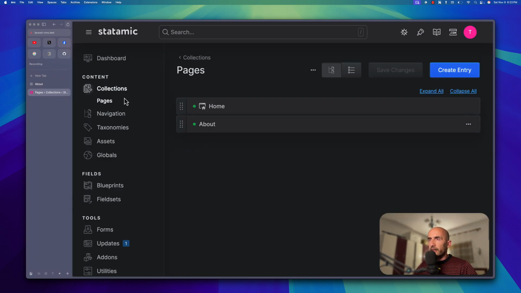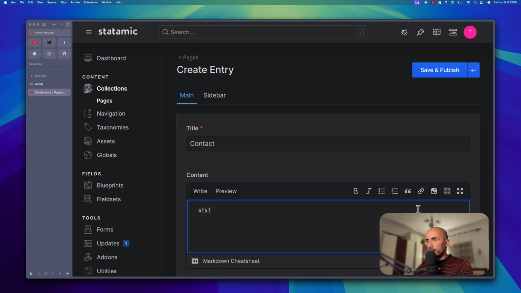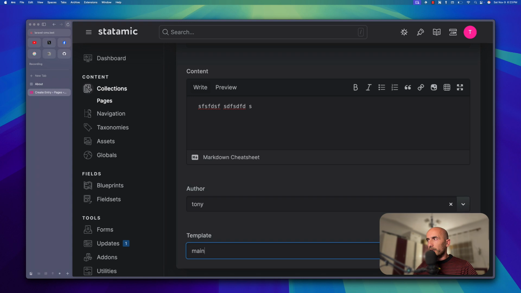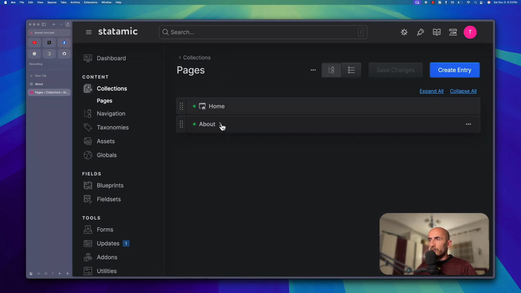Okay, friends, this is how we can create a new template and also how we can create a page inside the pages collection. And here we have a home by default, the home entry, but we can create more entries. So we can create a new entry here, or we can come here and say create a child entry for the about. I'm going to name it contact. And here, just let's say something like this. For the template, I'm going to choose the main template. And let's say save and publish. We can close.